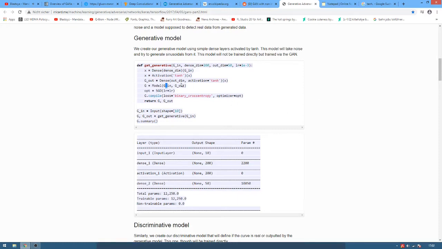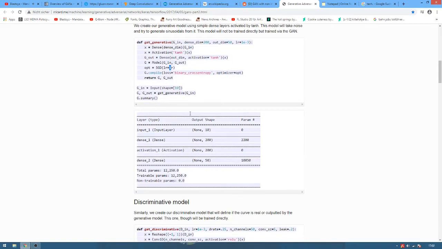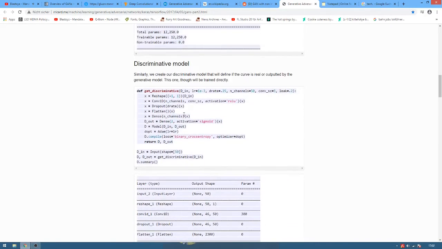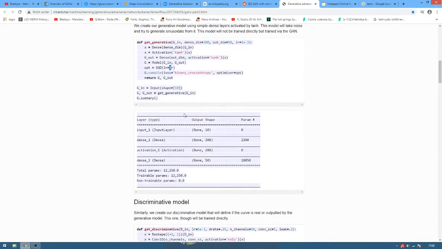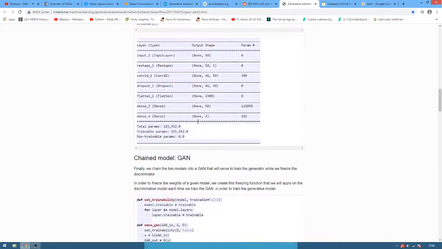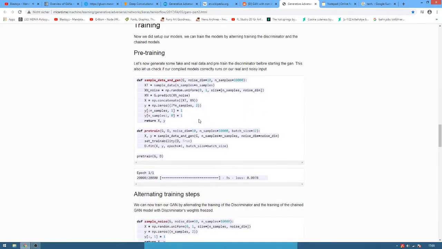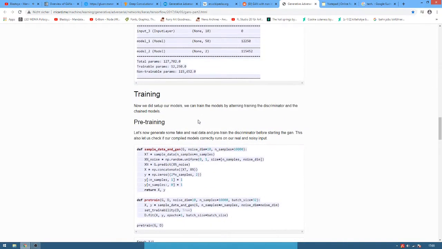What is SGD? I need to learn more about this. I don't have any clue. Input shape equals 10. I have to try that. I think I will understand it if I try it, and if I'm confronted with the problem as it is.